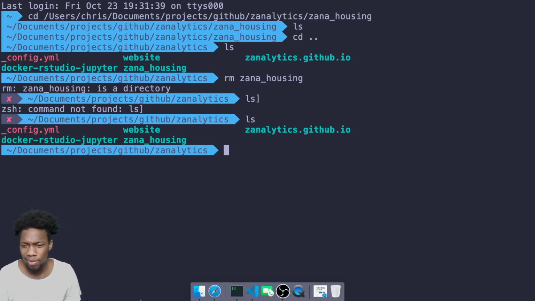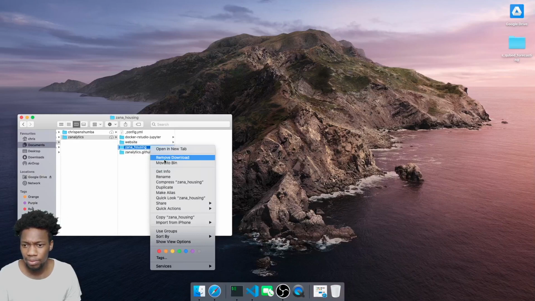Yeah, how the hell do I remove it? Okay, you know what? It's all good. Just gotta remove it.